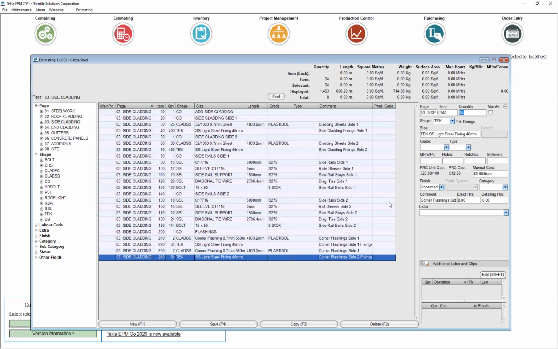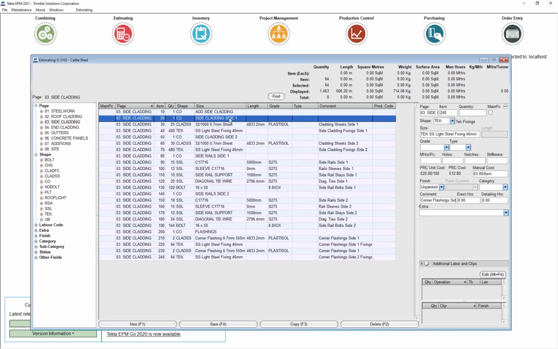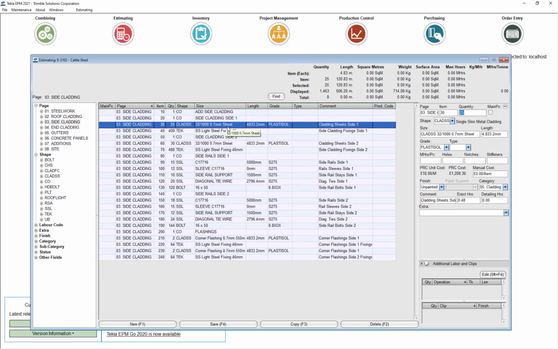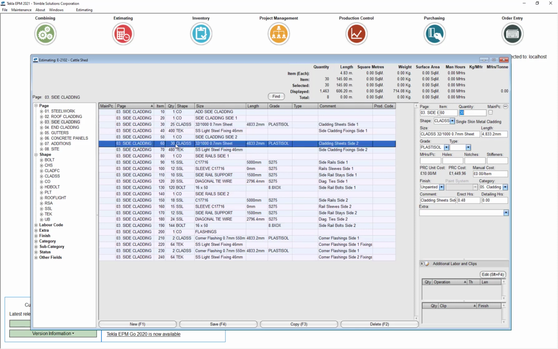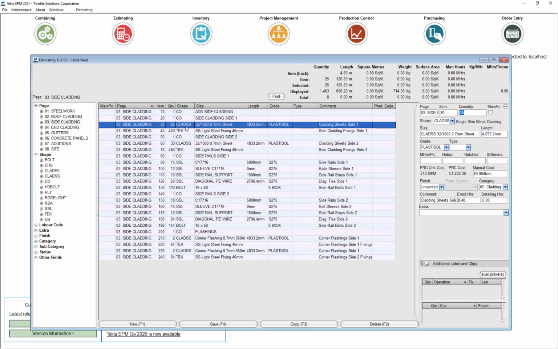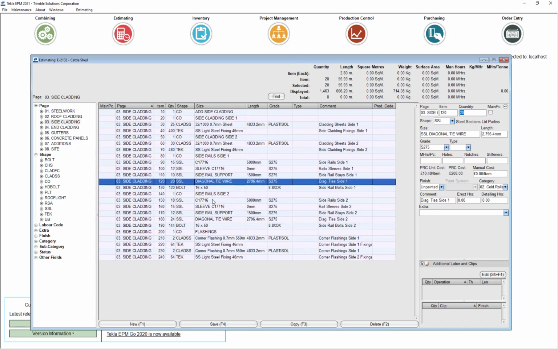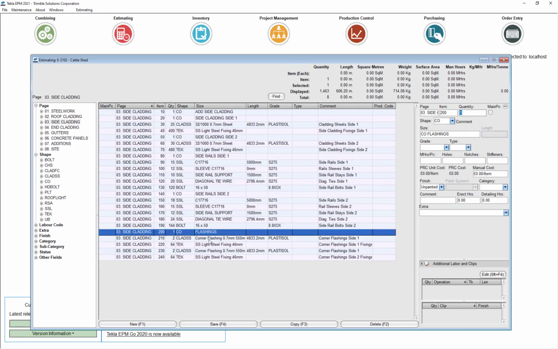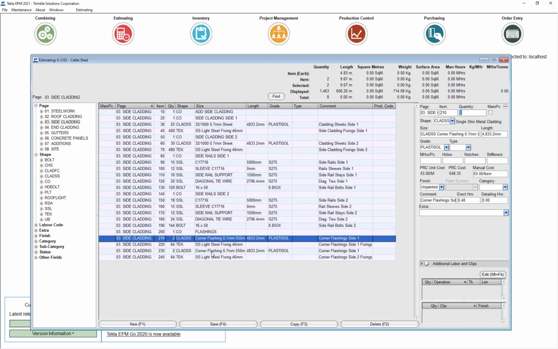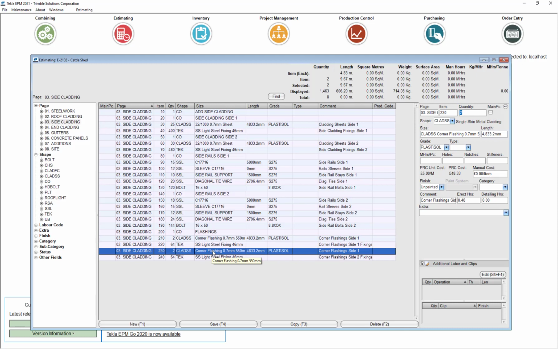And much the same as the roof cladding, we've got side one cladding with my number of sheets on side 1. You see we've got 25 sheets on side 1 and then 30 sheets on side 2 because we allowed for an opening on side 1. Then all my side rails and again all the ancillary fixtures and fittings. And then down here I've got my corner flashings for side 1 and side 2.